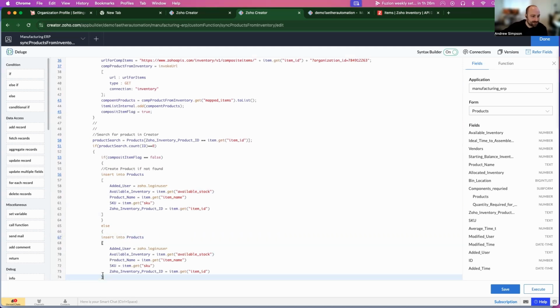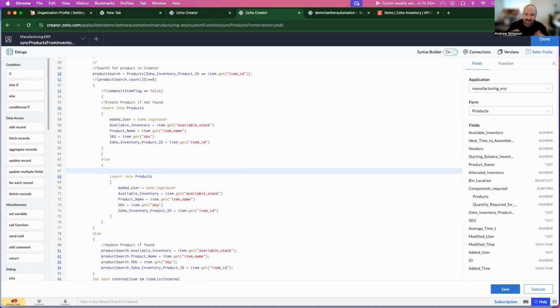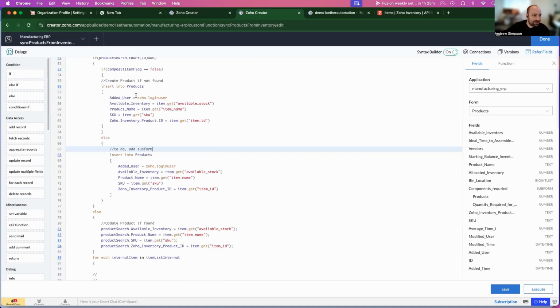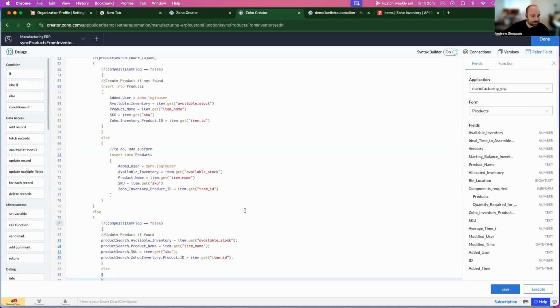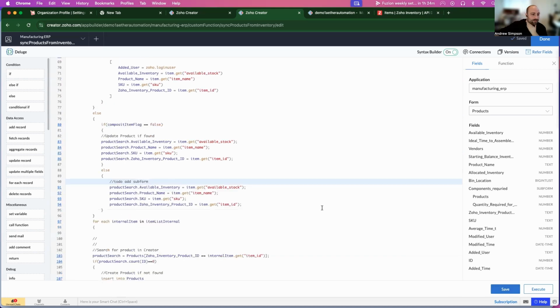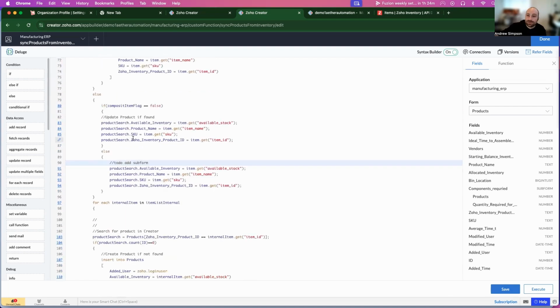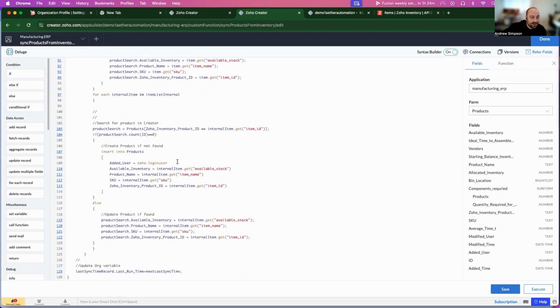And let's make this a little cleaner. Since subforms are weird and it's going to need its own video, I'm just going to add in the spaces where we'd want to add this in the next video. So to do add subform. There we go. And then down here, we have this thing that's going to add each of the components into the system as well.